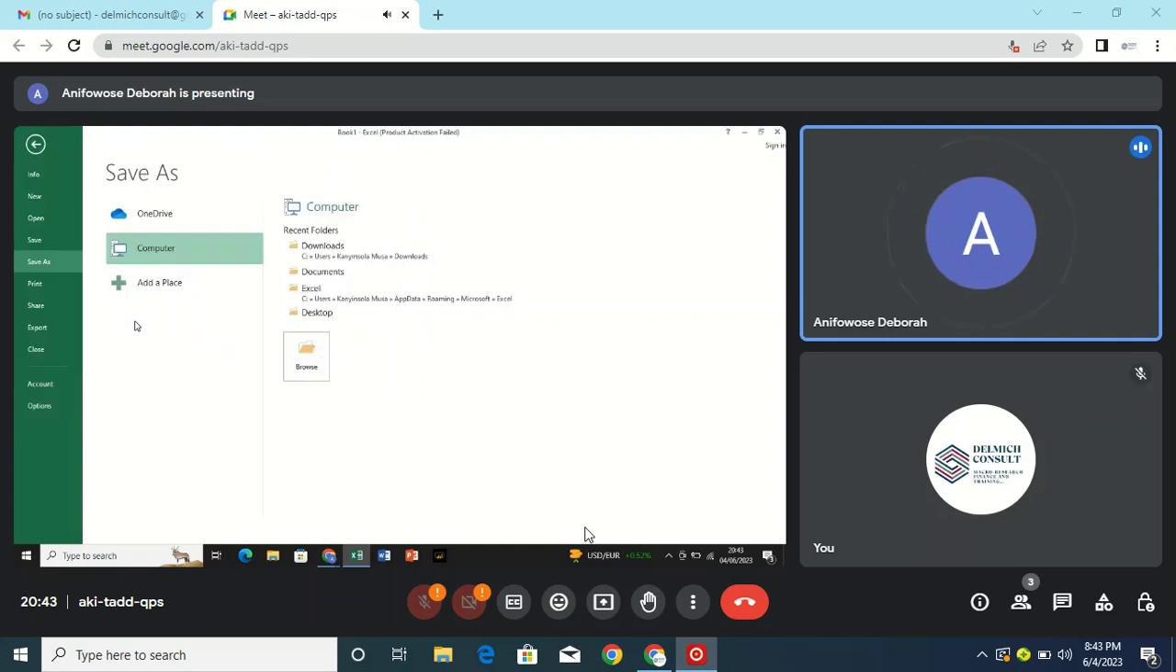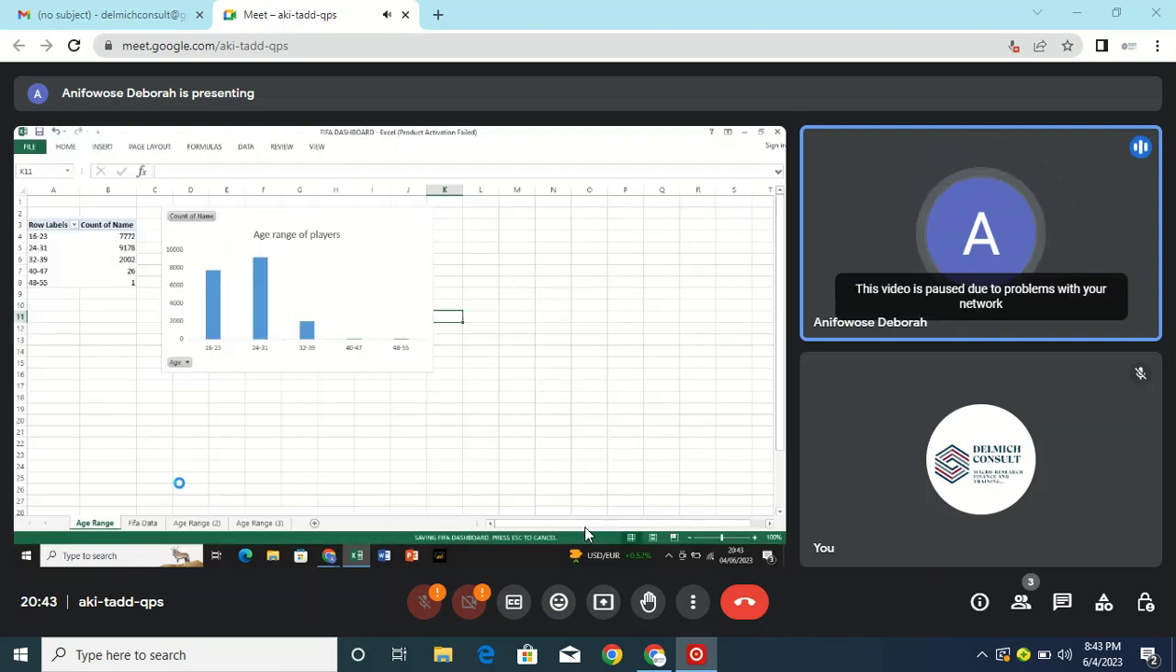Okay, so going back to it, we have to work with another pivot table. What I want to know now is the players with the highest potential. I want to know the top 10 players with the highest potential. Sorry, it's saving.